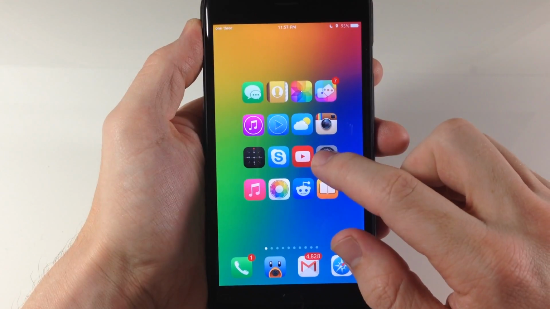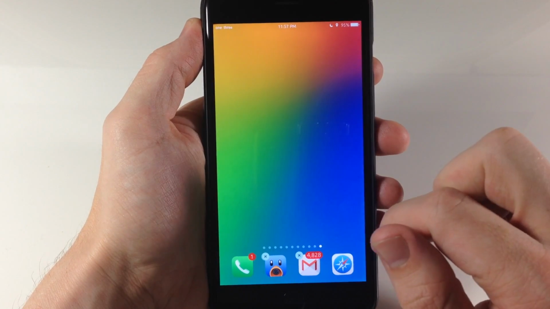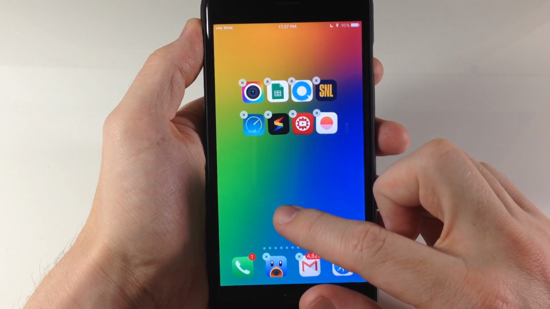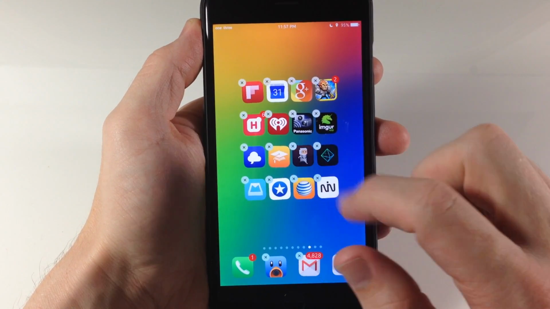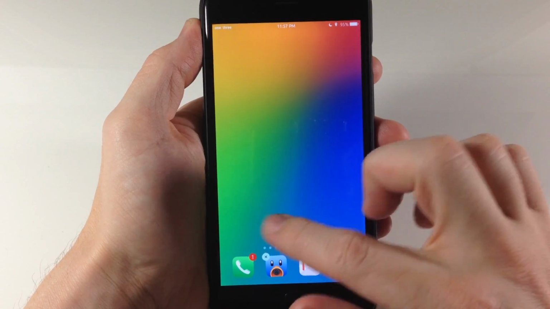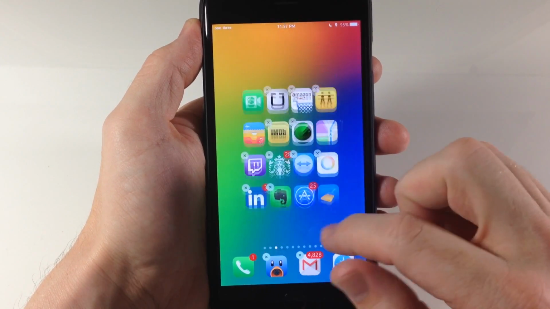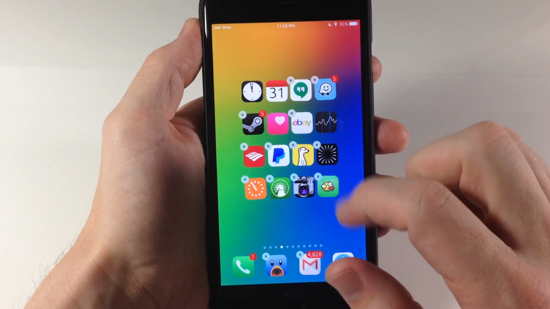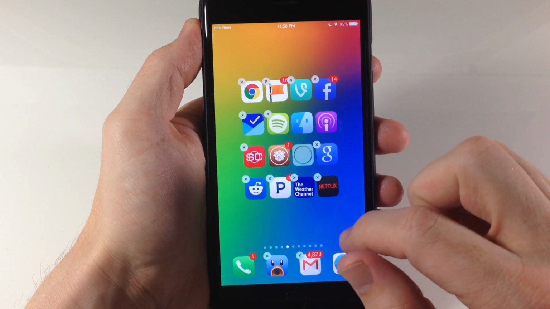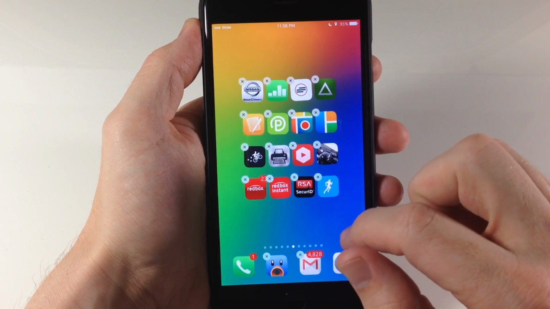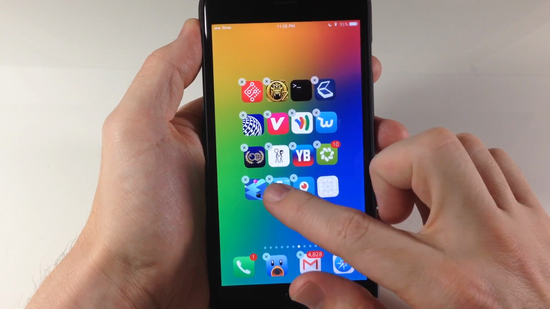So if we just get our icons into wiggle mode right here, let's go ahead and swipe across and we'll see some applications that I actually want to delete. So we can delete this one. We'll swipe back over here. Let's see, we can get rid of Meerkat. I don't need that. And let's see if we can grab one more real quick. We'll get rid of this one.